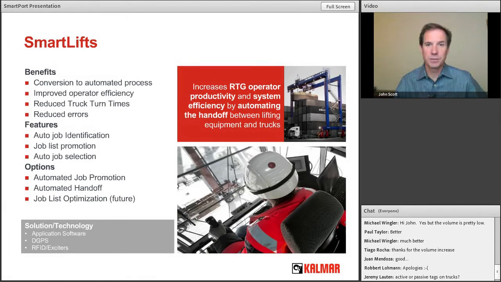The operator goes ahead and performs that job. We're also able to keep track of the container, of course, that was delivered, and ensure that container matches the work instruction that was part of the job that was promoted.